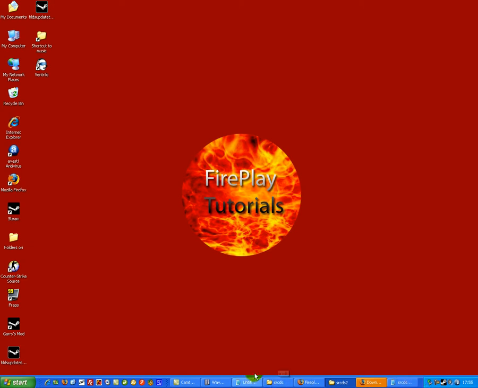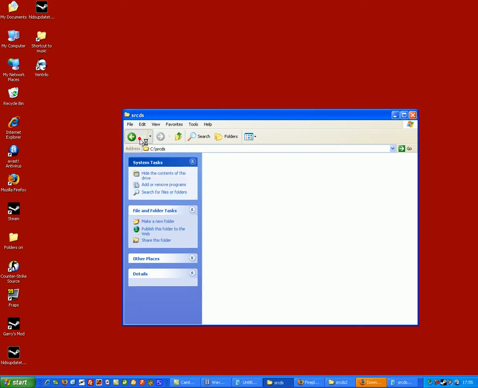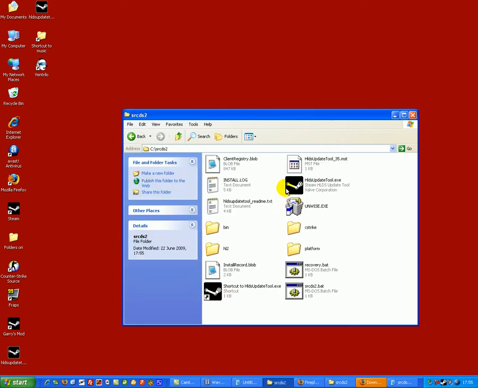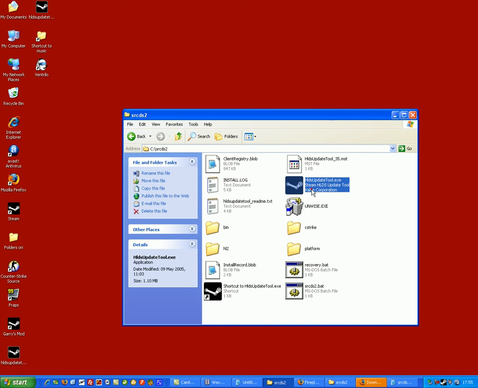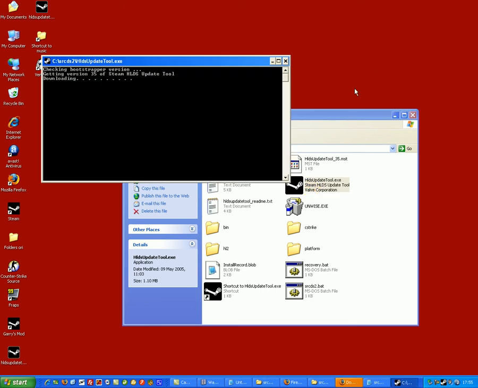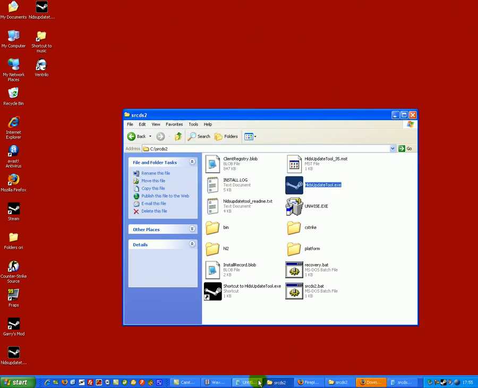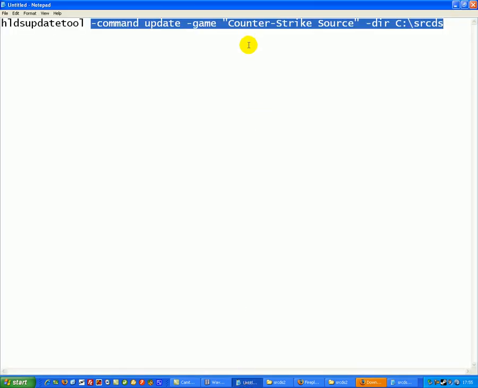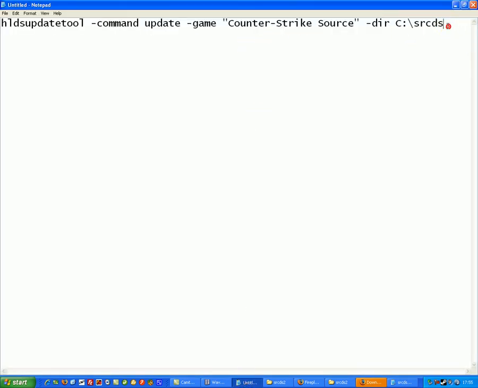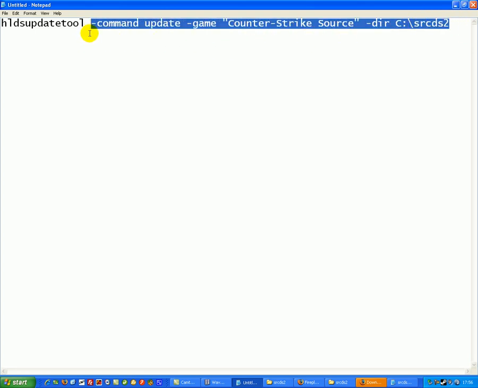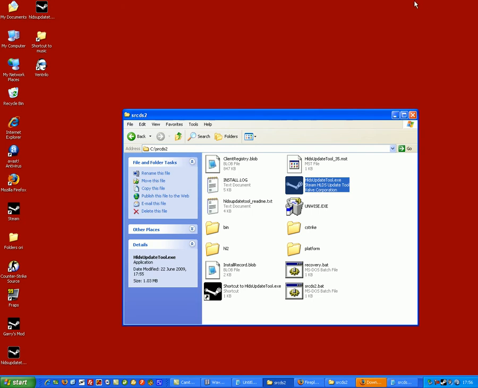So now to get on with the server, I'll go to the directory I installed it in and run the HTTP update tool, and it's just getting the bootstrap version. Now I've got some code here, but I've got to change the directory at the end because of the server directory I've installed it into. For me, it would be SRCDS, because I've already made a server in that directory. I can't use that because it will execute the wrong server update.